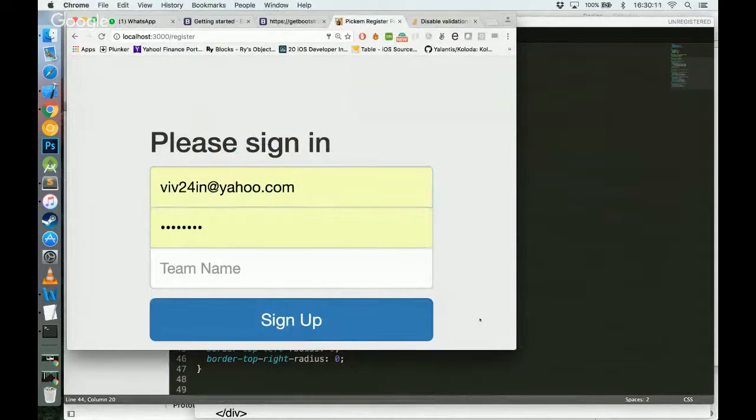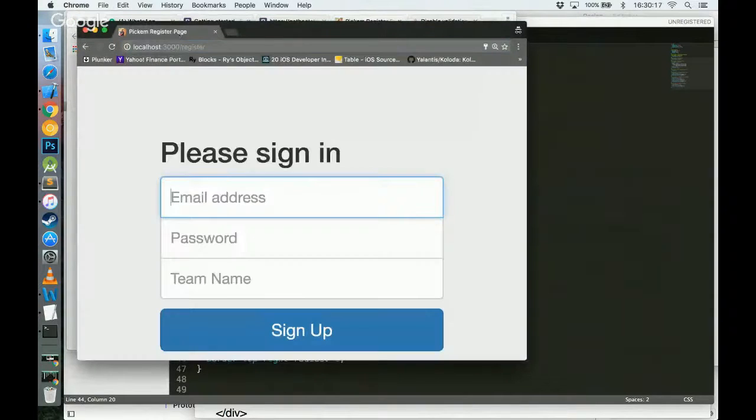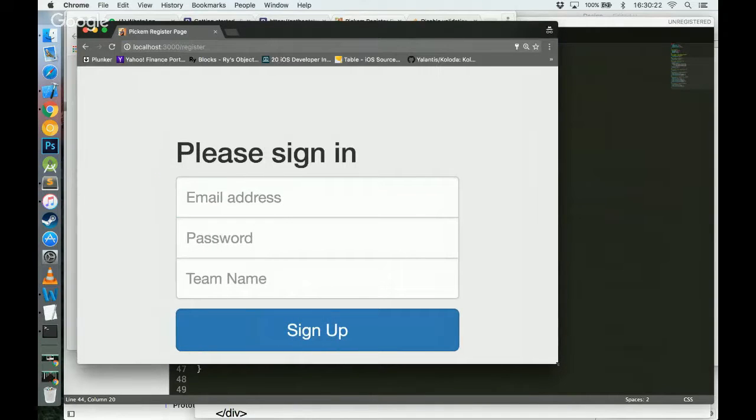Better. Looks nicer. I mean, they look yellow because there. Better. Everybody happy with this? How about the login page? Which one? Login page. Oh man, you had to remind me of that.